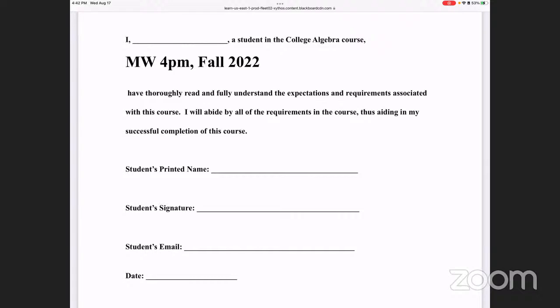Usually I would have you fill this out, print it, sign your name, and turn it in. I really want to make a digital Dropbox, and I haven't made it yet. So for right now, just fill it out and keep it on file and have it ready if I come looking for it.